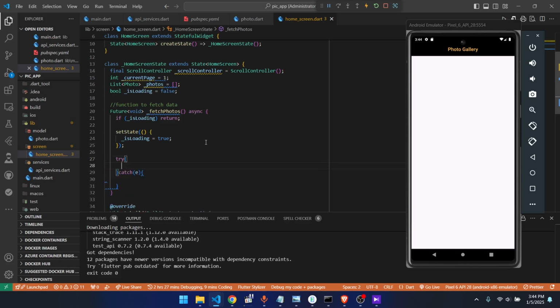Then in here, what we're going to do is have a new variable called newPhotos. Then we're going to await the API services. So we import it. Then we simply say fetchPhotos. So we get the fetchPhotos from there. So inside here, we're going to have a page, which is just going to get the current page that we have here.